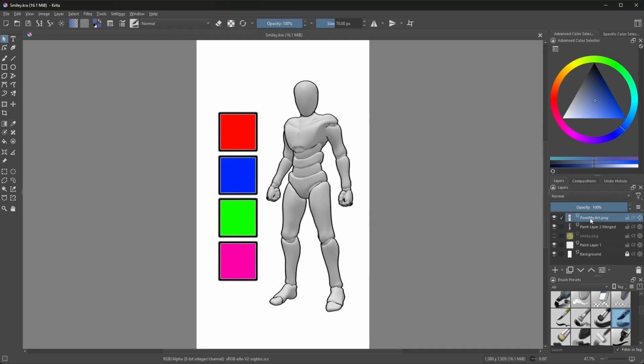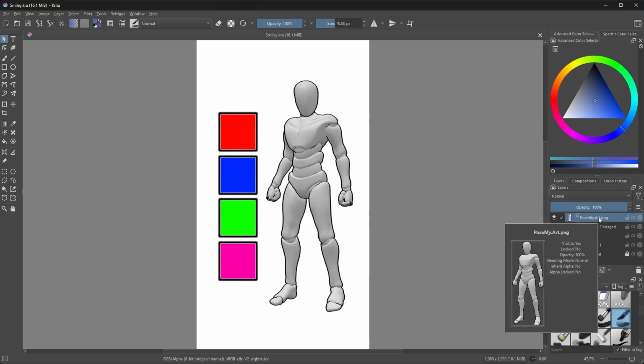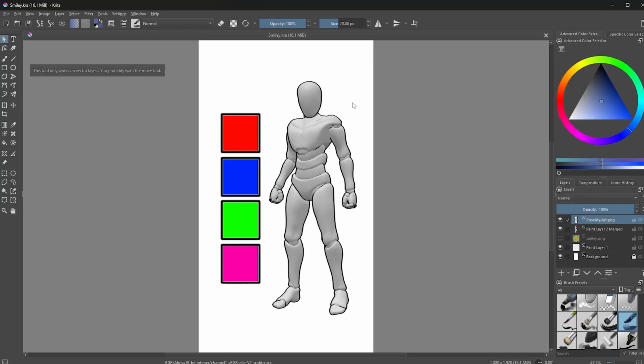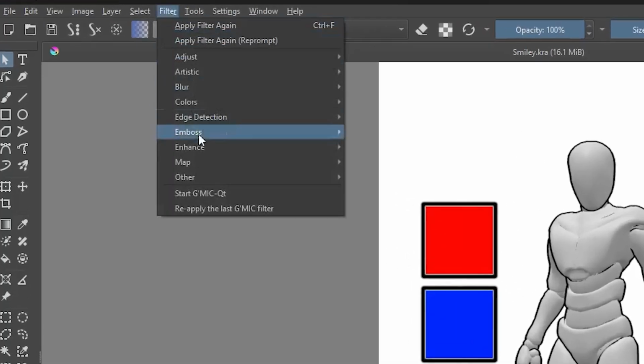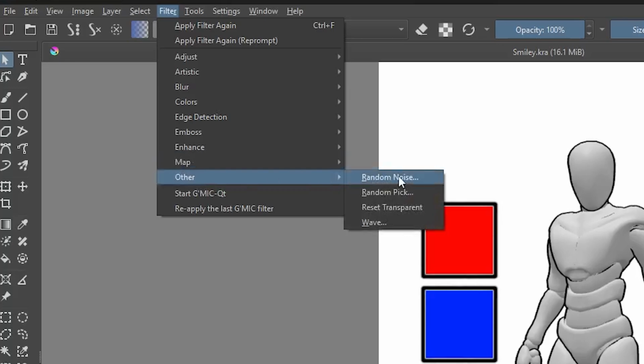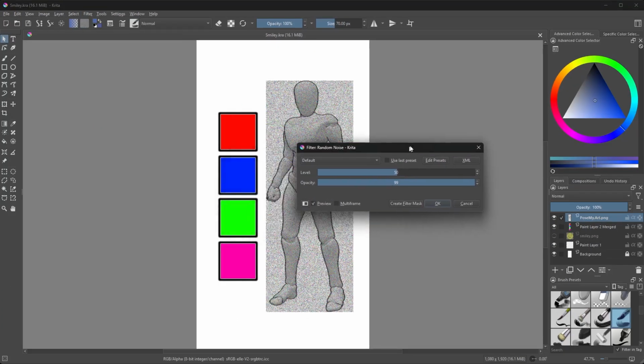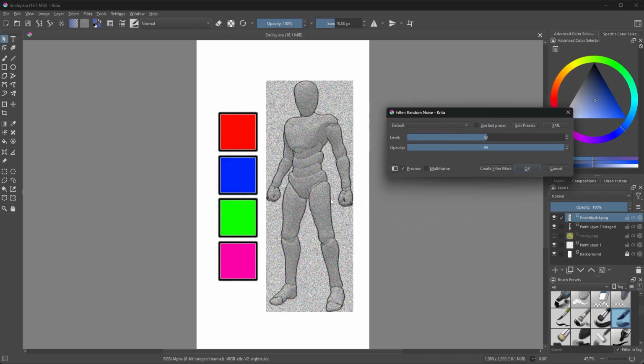To begin, select the layer you want to add noise to in your layers docker, or duplicate it first to preserve your original. Next, go to the top menu and click Filters, Other, then Random Noise. This opens the Random Noise Filter dialog, where noise will be applied to the selected layer.